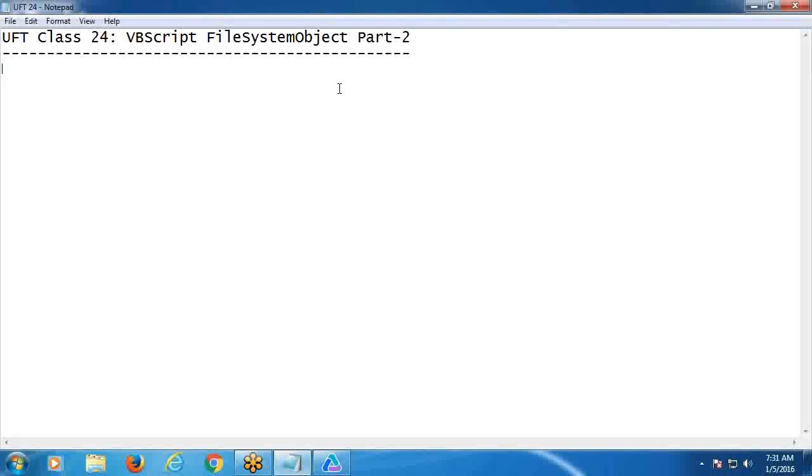VBScript file system object part 2. In the last class we discussed file system object, how to create file system object. Next, create a folder, delete a folder. Next, create text file, read data. Next, writing examples. Writing examples pending.